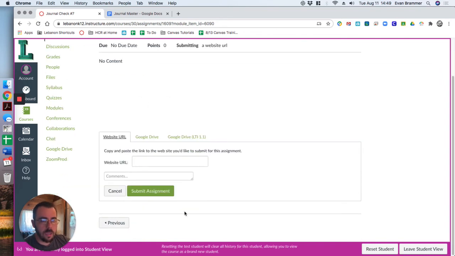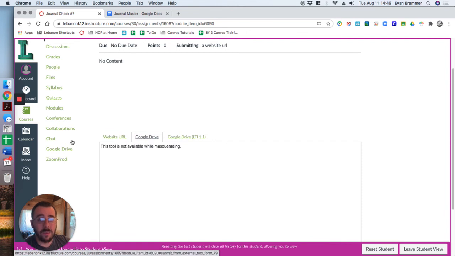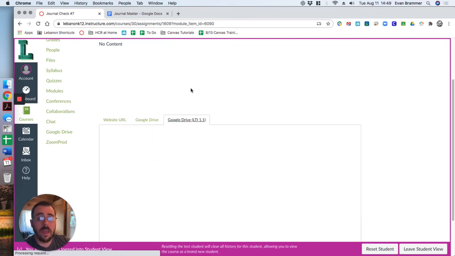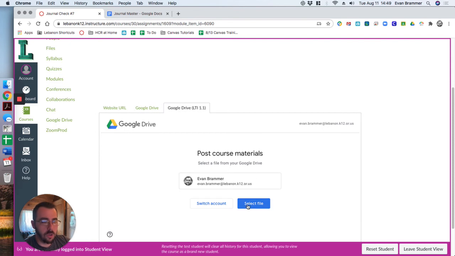And notice how it says right here, this is the website, Google Drive or Google Drive LTI. Now, because I'm in student view and I'm getting into my own files, it doesn't work in this view for me to hit Google Drive, but that is actually what they would click. It says this tool is not available while masquerading because I'm in student view. Funny enough, I can click on the Google Drive LTI right now though, and it will let me find the file to show you at least.